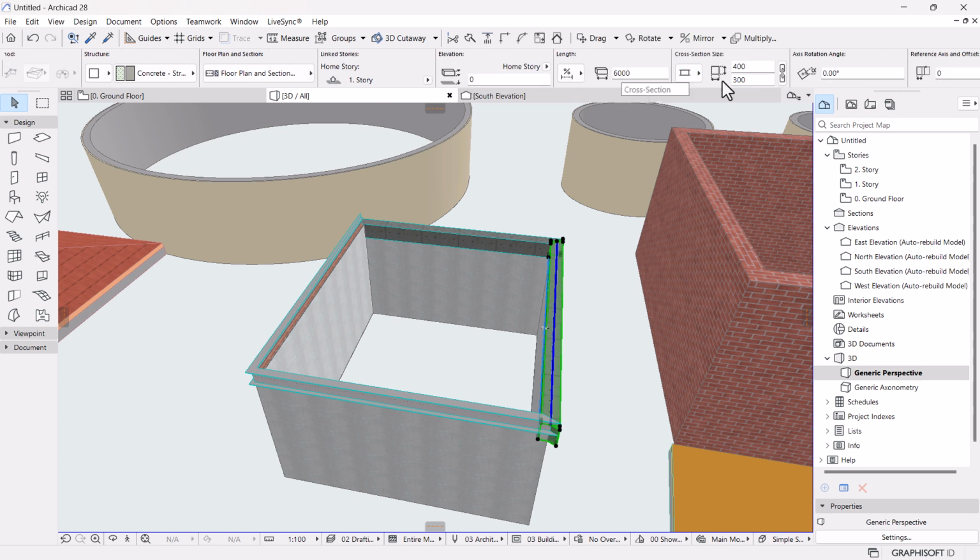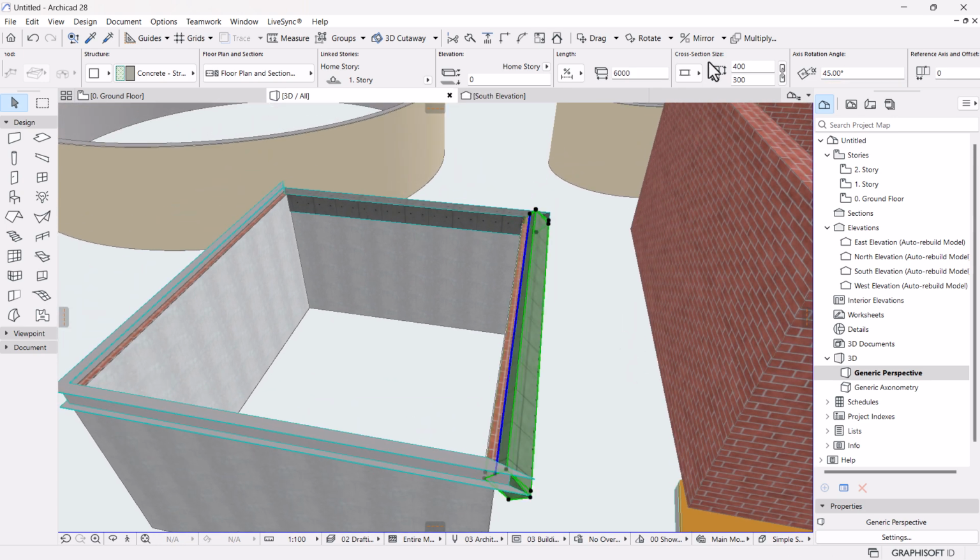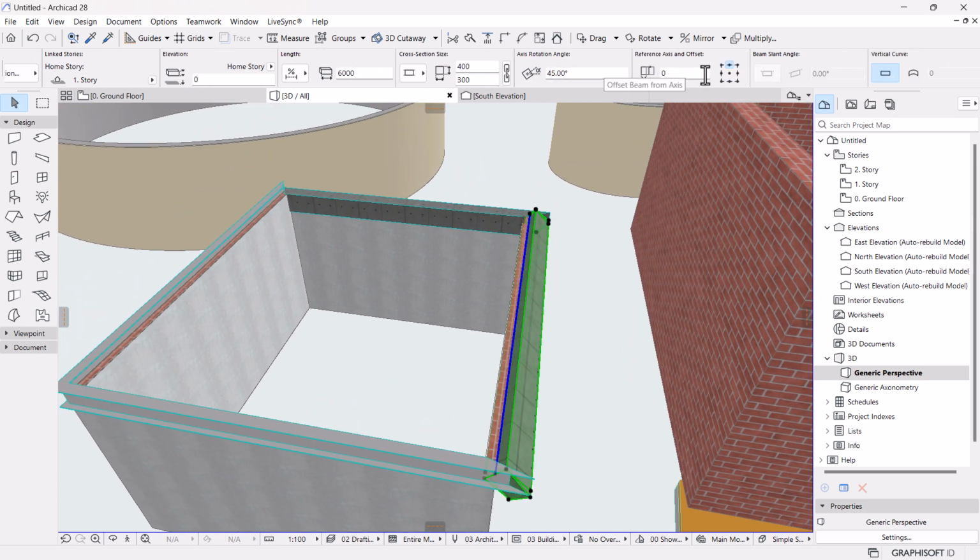So most of the parameters here, this is the cross-section size of your beam. You can rotate it on the x-axis. So for example, maybe you want them to be at 45 degrees. It will be rotated that way. And the reference axis, which is this blue line, it can be either at the top.